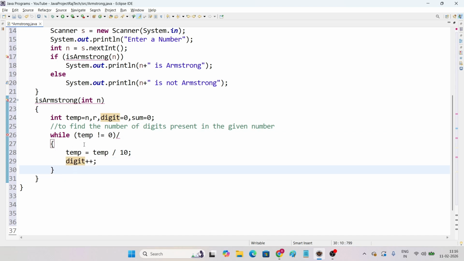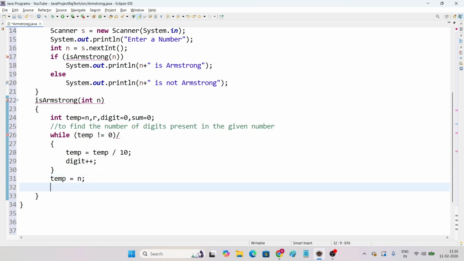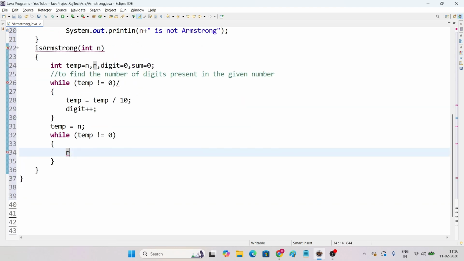Since we lost this temp value, the number value, again what do we do? We take temp equal to the given number. Now again take the loop while temp not equal to 0. Now get the remainder. Remainder equal to temp mod 10. I have discussed all these things already in the sum of digits program. Now once we get the remainder, we need to find the sum like this.